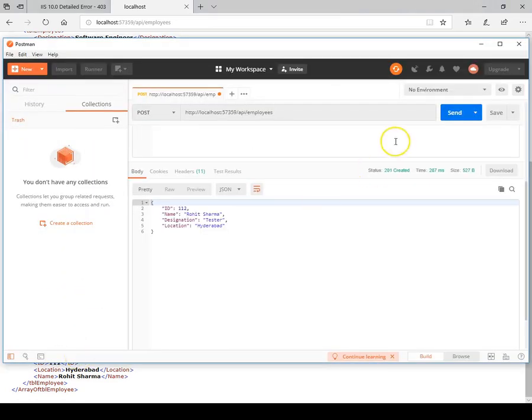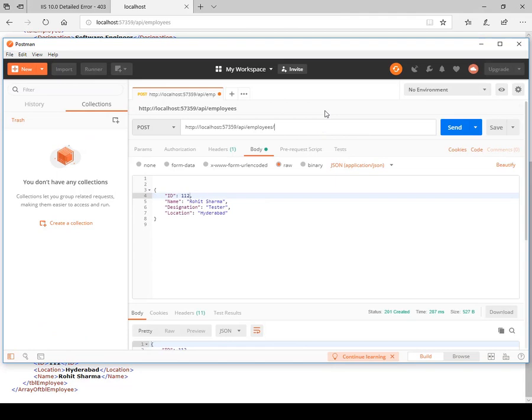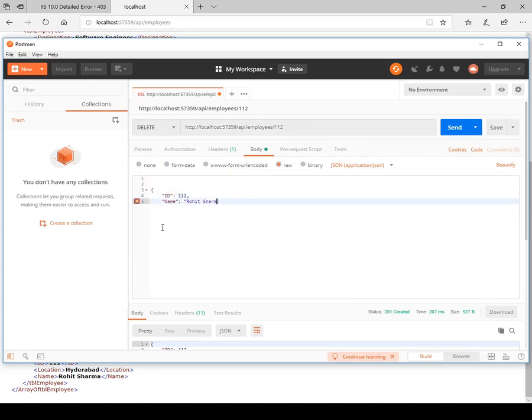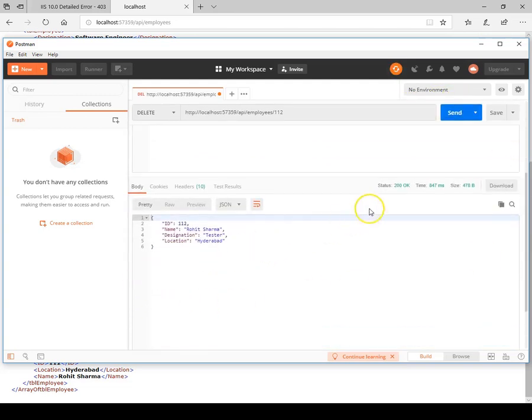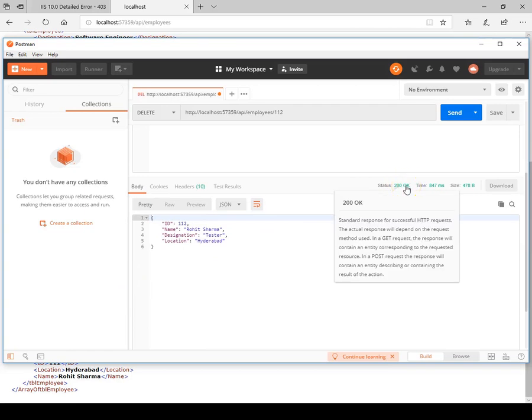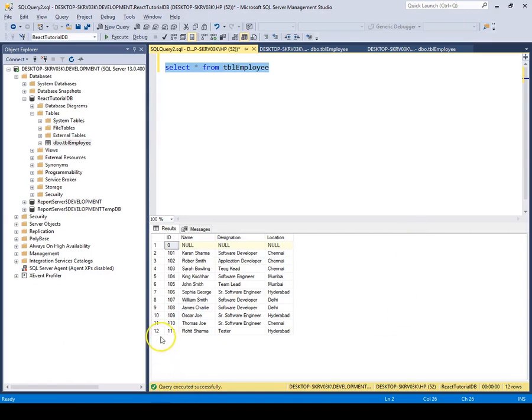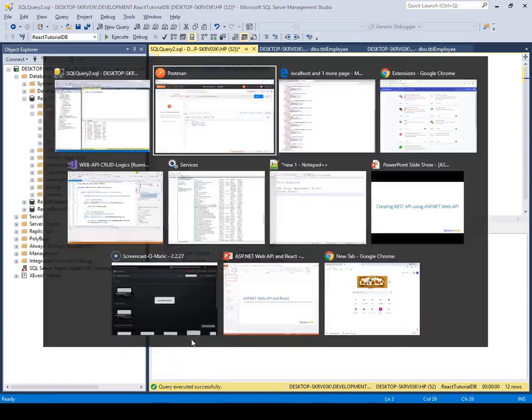Similarly, if you are supposed to delete any record, let's say I am supposed to delete the 112 record. So I just need to select the delete. For deleting the record, I do not require the body. So I just skip it. I'll just pass 112 and the body is not required now. So I'll just remove it from here and I'll send it. And I can see that this particular record has been deleted because the status says OK, meaning the API called successfully. I'll just go back and I'll check that the 112 record has been deleted successfully.